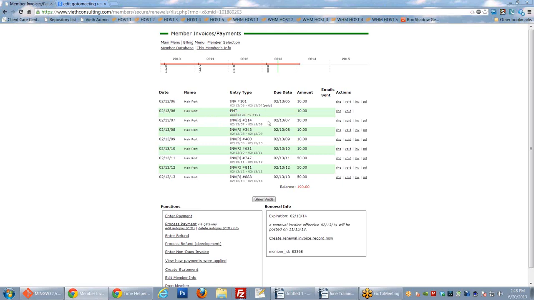And you can see none of them are marked as paid. They're all for the same amount just because this person keeps getting renewed over and over again. And it looks like at some point either their dues went up or we changed it to a different member type. So you can sort of see the history of what this member was doing, based on what year and when their invoice was created.